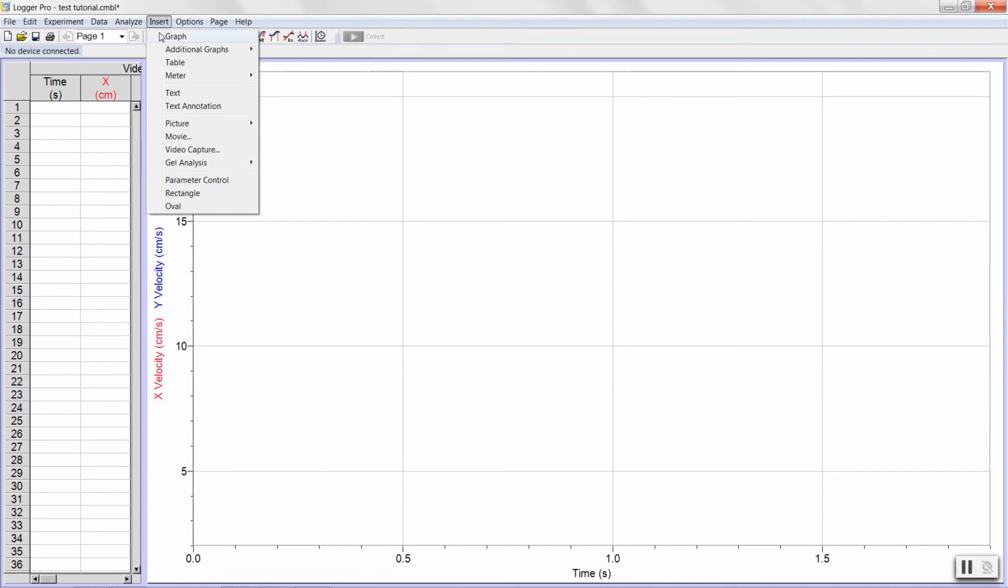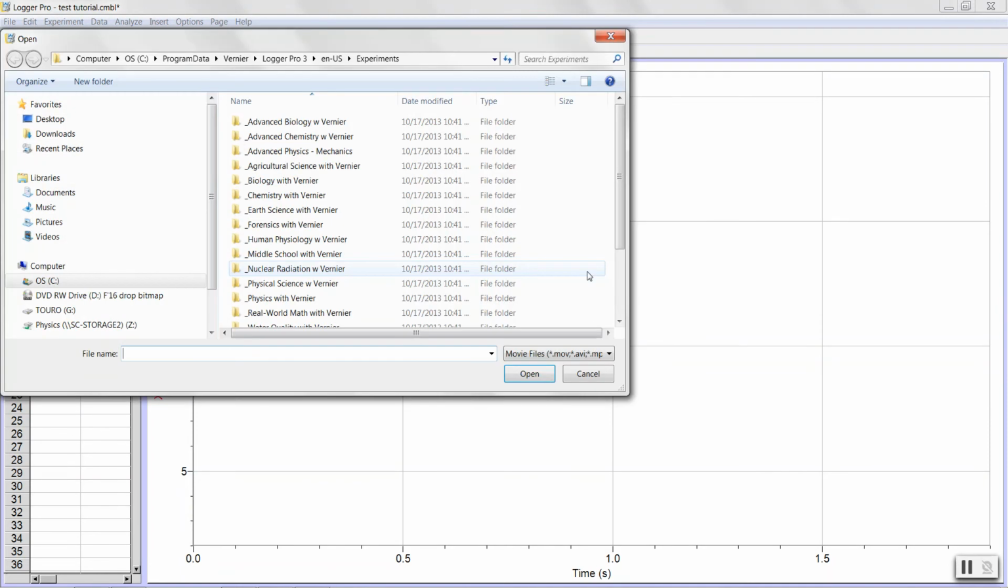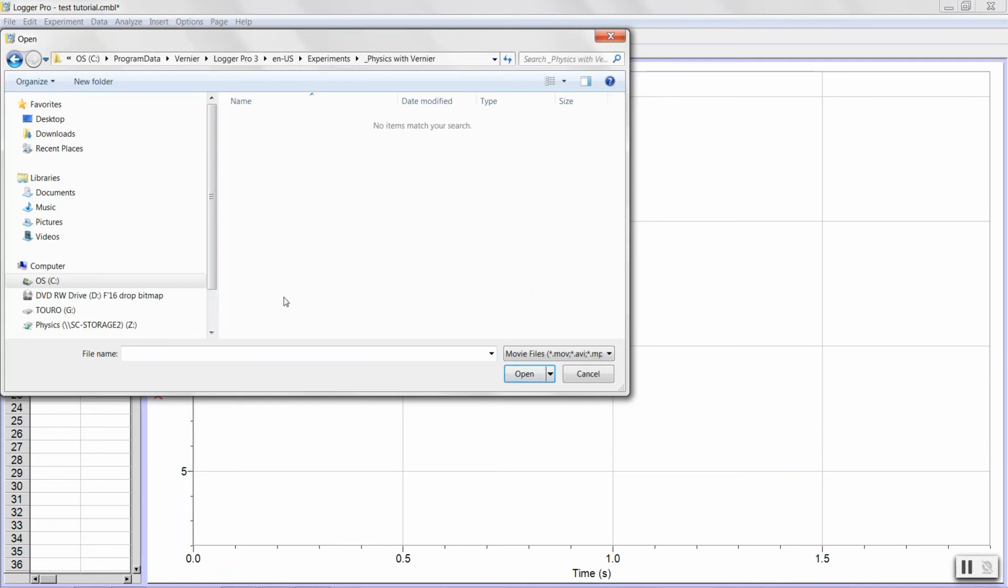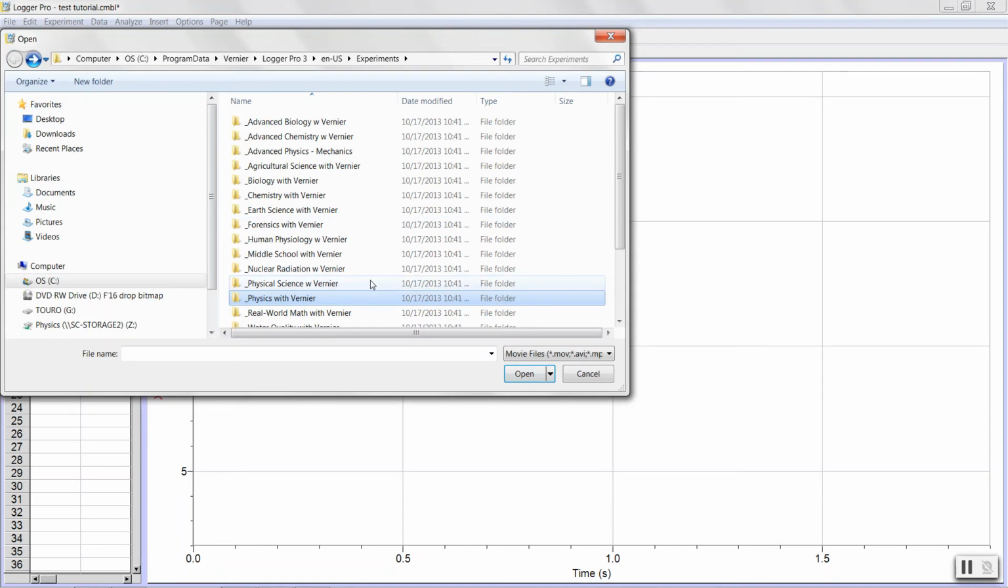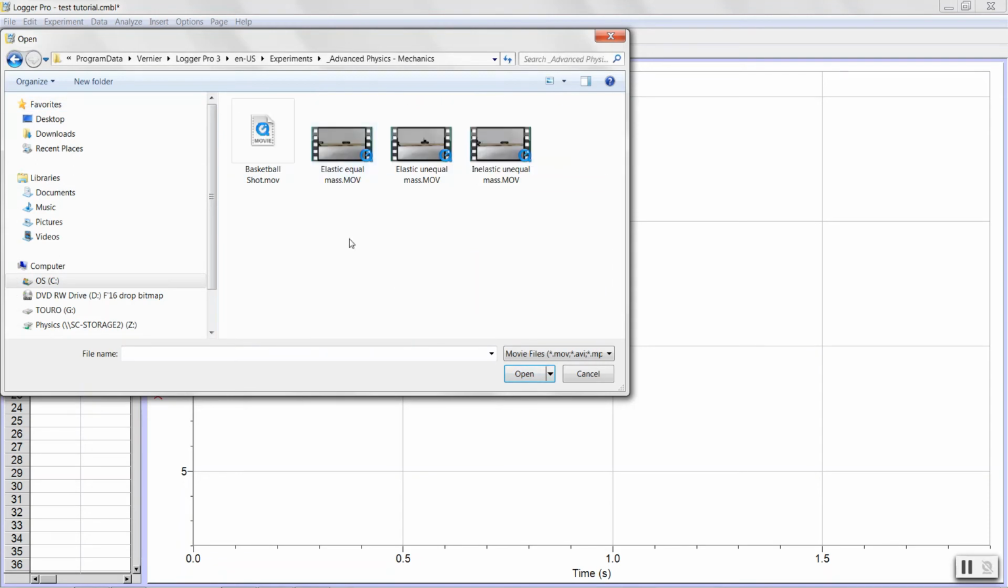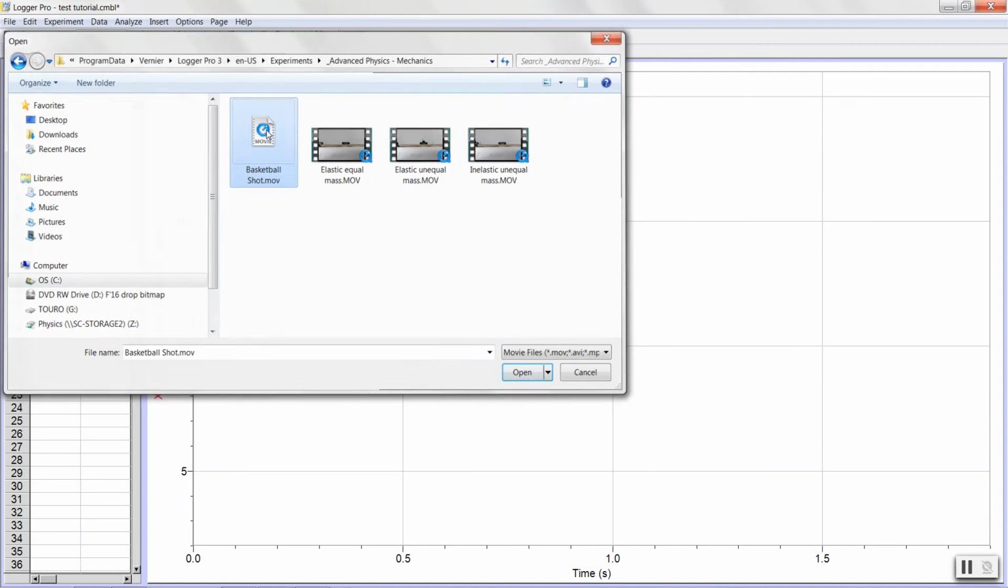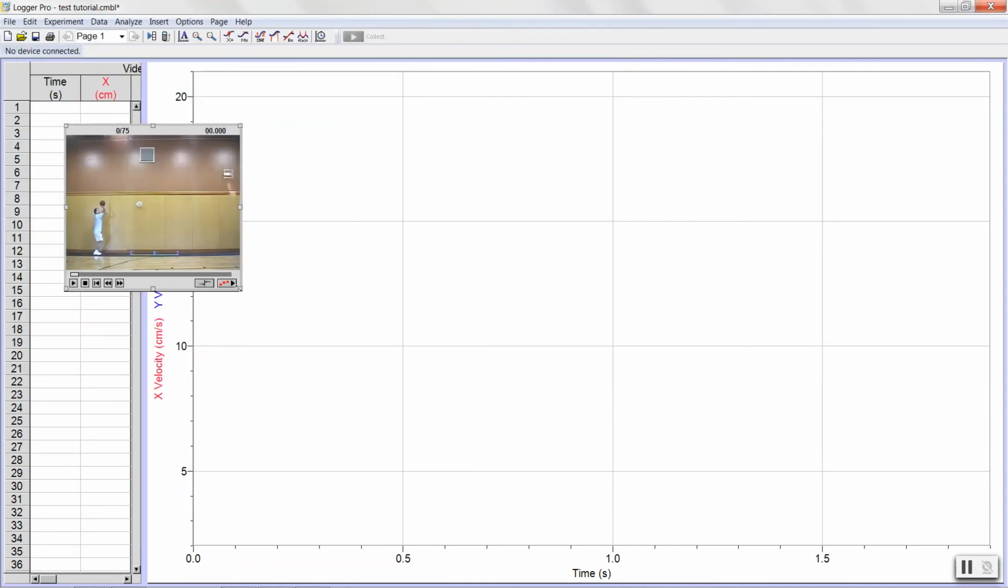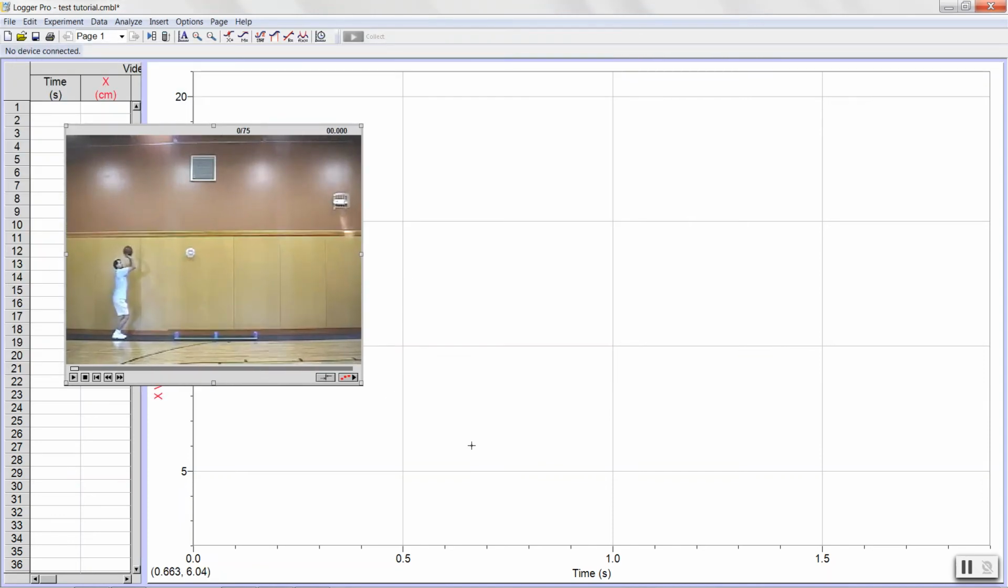Now I'm going to use a different video. I will insert a movie that is built in. This will be physics with Vernier, advanced physics, mechanics, I suppose. Basketball shot. And as a reminder, I can play the video. I can step through it frame by frame. So that's a good place if I want to analyze the ball as it goes through the air. It has left his hand at this point.